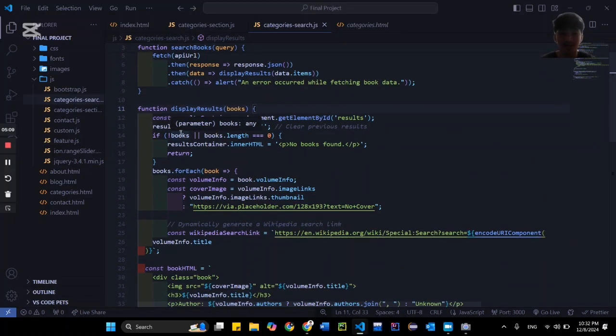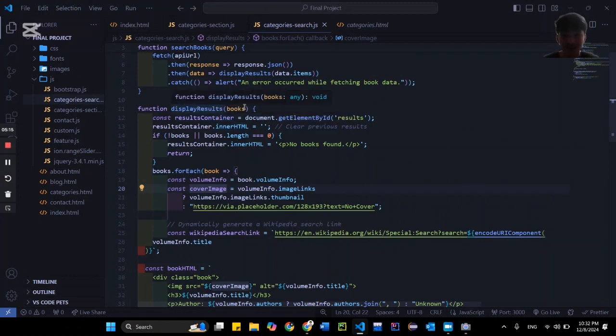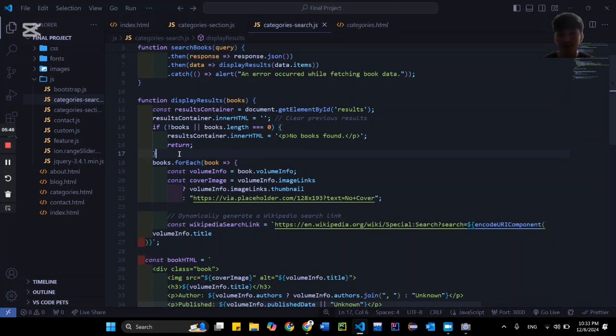So let's move on to the display result function. In the display result function, we have a result container, which gets the ID called result from our HTML file. We need to set the result container to nothing, because we need to clear the previous results every time a student starts searching. If they type something with no matching books, the book length will be checked with this function. I don't know how to explain it better, but you will probably understand when you take a look at our code.